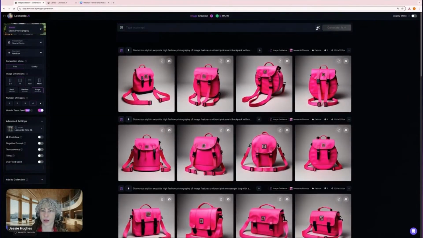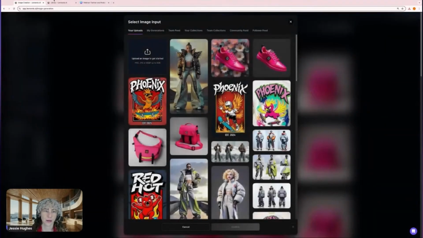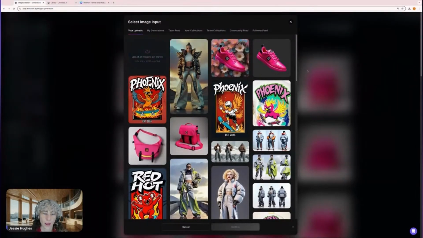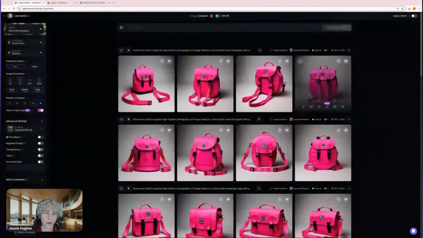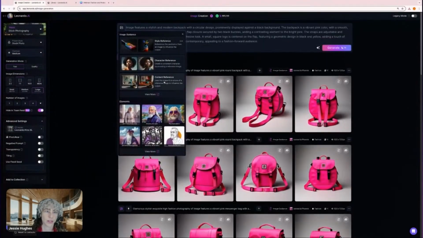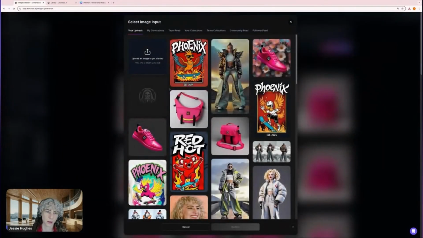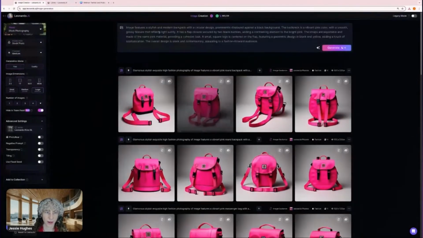I'm going to go grab that PNG I just made. Where are you? It's in my downloads. Where's my downloads? Oops. There we go. Okay. So go and have a look at that. And I'm going to put it on content reference again. Now this one has a, oh yeah, that was the shoe we made yesterday. Super fun. So I'll put that there.